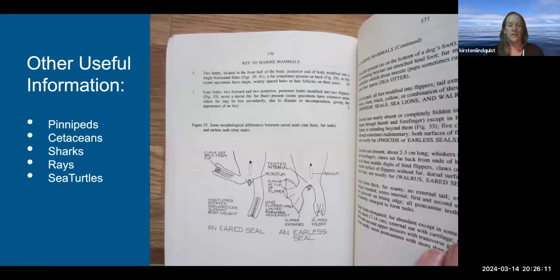There's a lot of other useful information in the book, including pinnipeds, so the seals and sea lions, the cetaceans, so the dolphins and the whales, the sharks, the rays, and the sea turtles. We'll leave that there for now. Maybe we'll do some other little exercises with this down the road, but we will definitely be using this on Saturday. So please bring it in the field with you on Saturday.